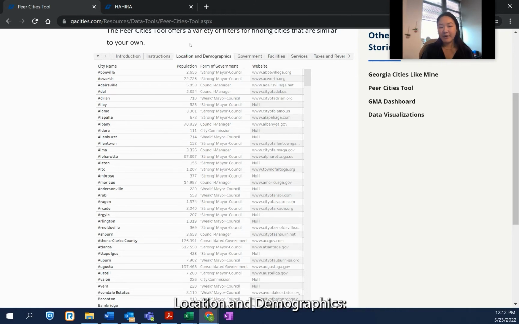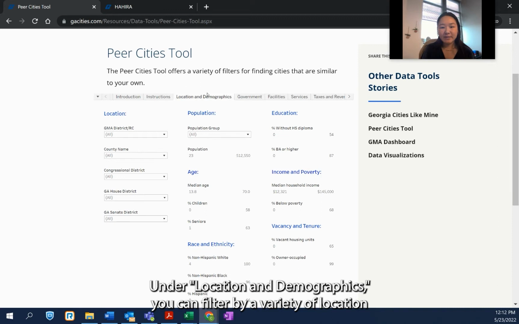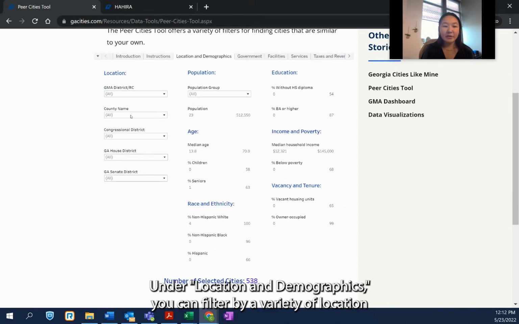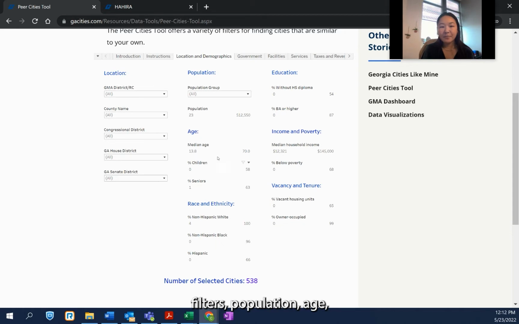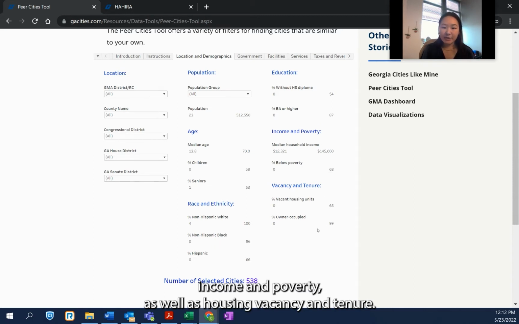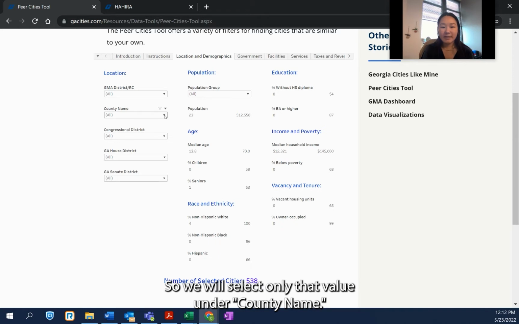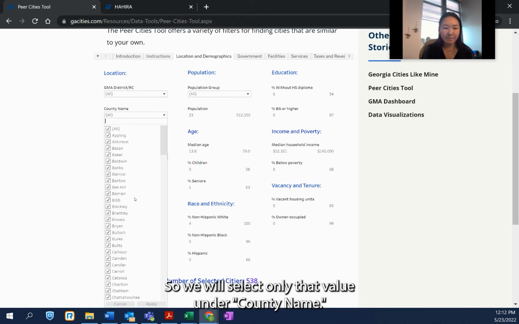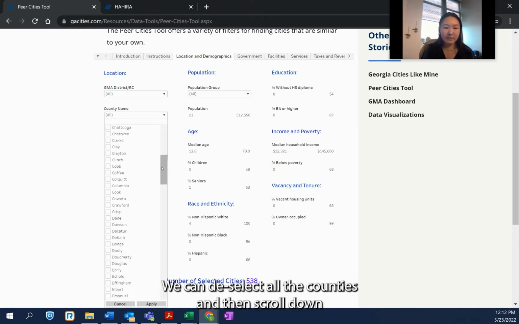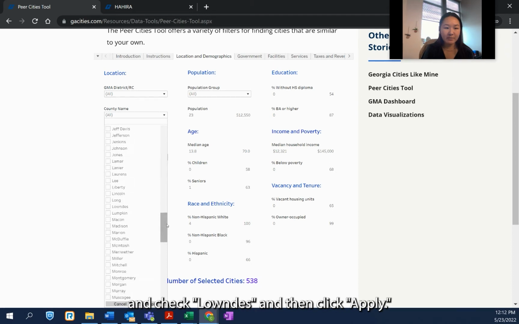Under location and demographics, you can filter by a variety of location filters, population, age, race and ethnicity, education, income and poverty, as well as housing vacancy and tenure. Let's say you are from Valdosta and only wish to identify other cities in Lowndes County. So we will select only that value under county name. You can deselect all the counties and then scroll down and check Lowndes and then click Apply.